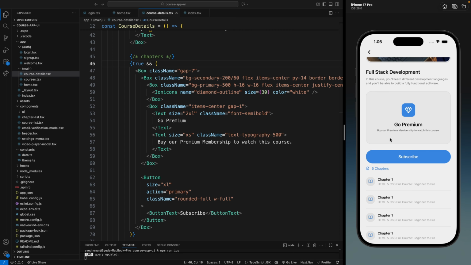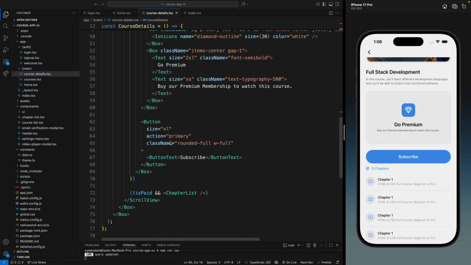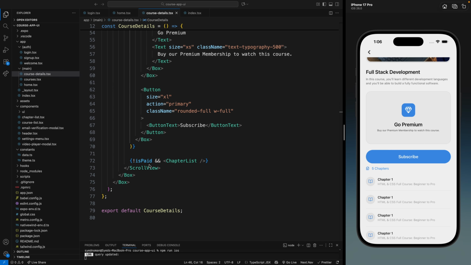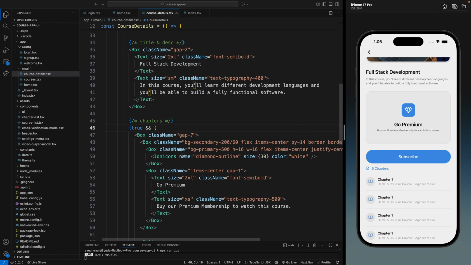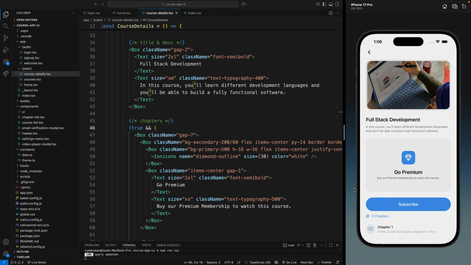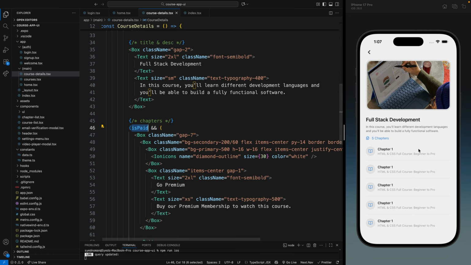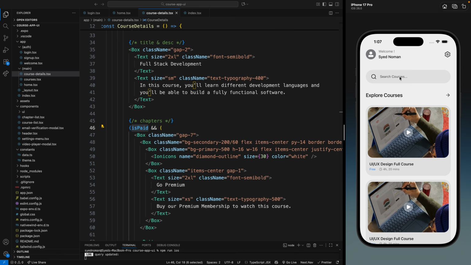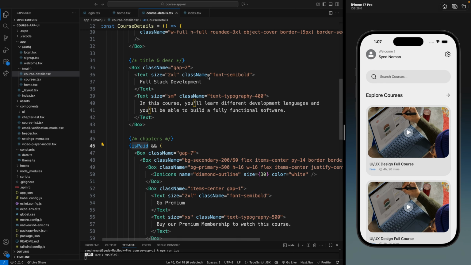Obviously it won't have all these courses because right now it's showing everything when is paid is false. So right now we're using dummy data, that's why it's showing all the courses, but it won't show all the courses. It will just show this UI to subscribe to premium membership, and then the user will be able to access these, and all will be done through Clerk. So let me just change this back to is paid. Let's save this. Now let's go back, and this is how the app is working right now.